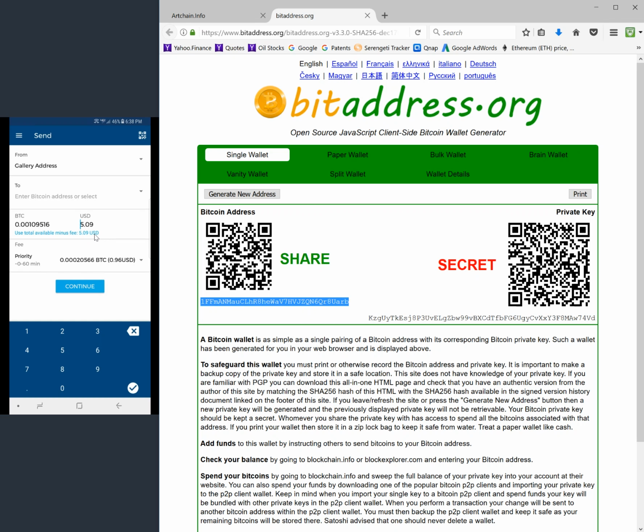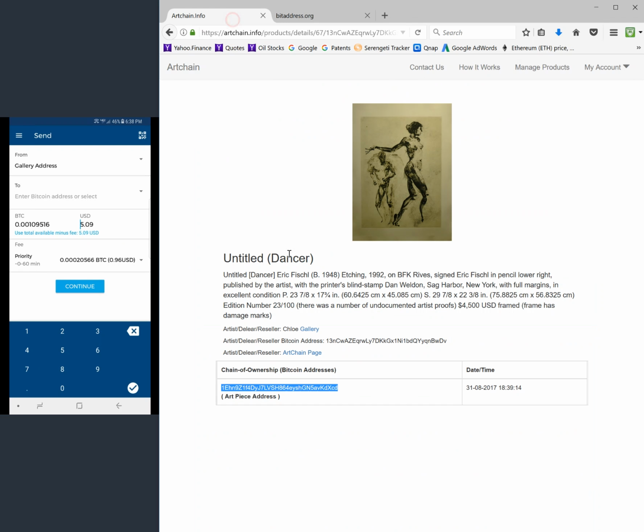You have to transfer the entire balance from this art piece Bitcoin address to the new buyer's Bitcoin address. And you select this option to do that: use total available, minus the fee. So in this case it would be $5, right? And then when you hit continue, again you select the priority in this field here. You would select priority so that you have almost an immediate transfer.